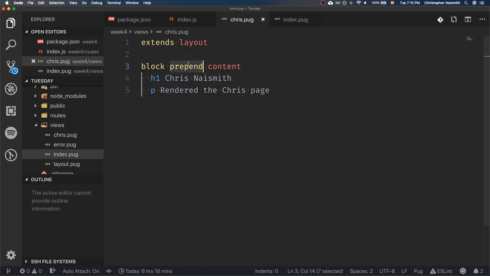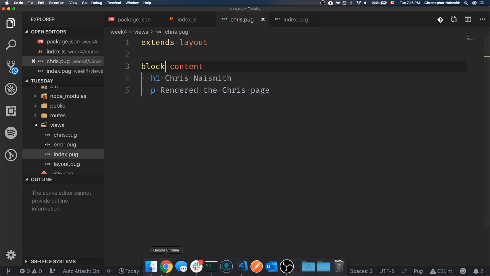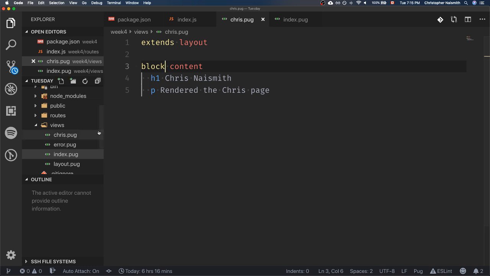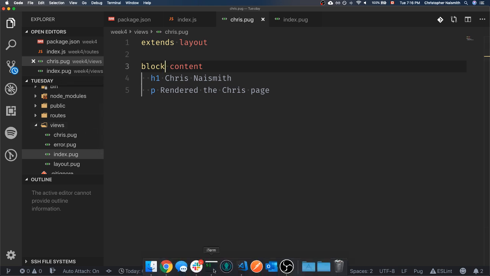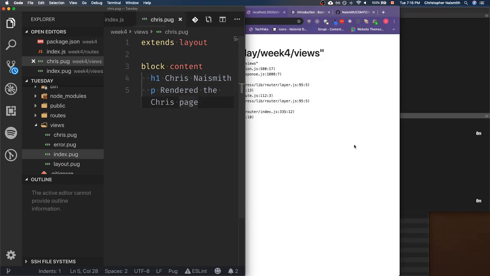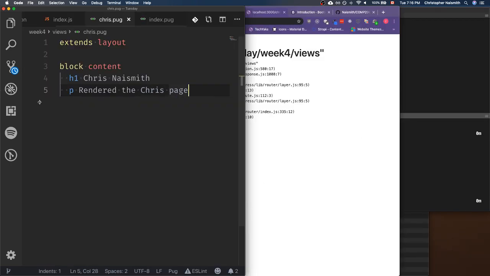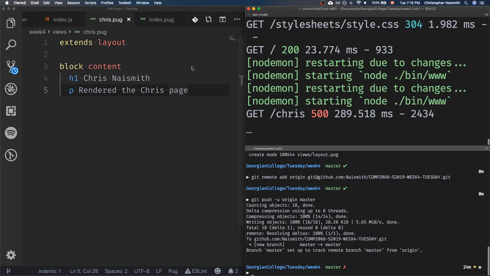And in this case, I'm not going to use prepend anymore. I'm just going to use block content because I just want to replace everything that is in that block content. And again, these names can be whatever you want. As of right now, I'm just going to commit this code, as you copy it off the screen, to GitHub.